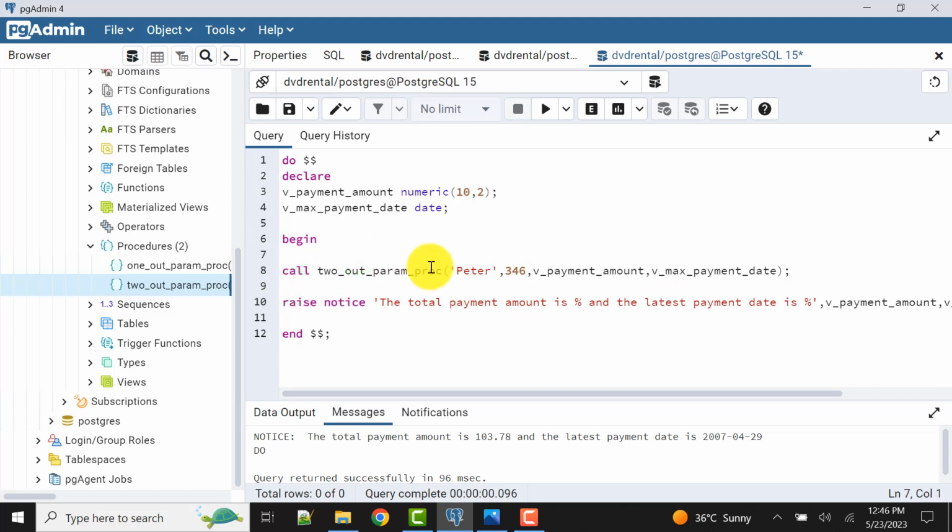In the next video I'll do a video on using a function. If you see here, we have functions as well in PostgreSQL. We know that using a function we can return one value through a return statement, but yes, we can return values through out parameters as well through functions. So I'll cover that in the next video.